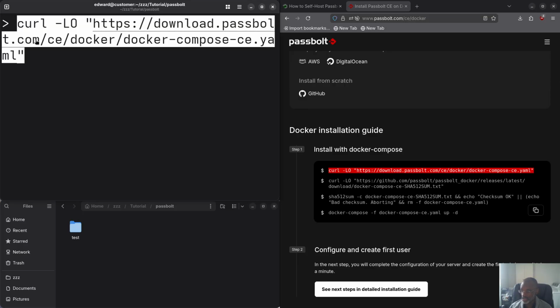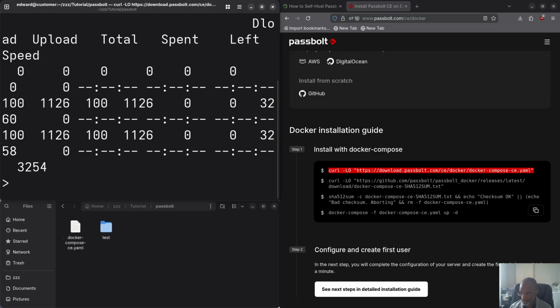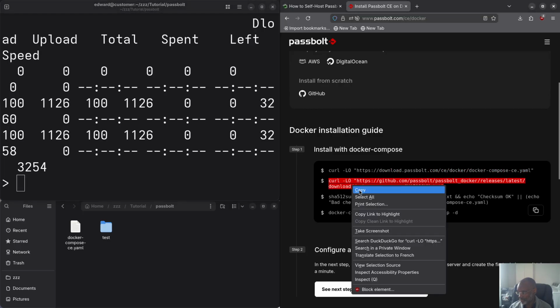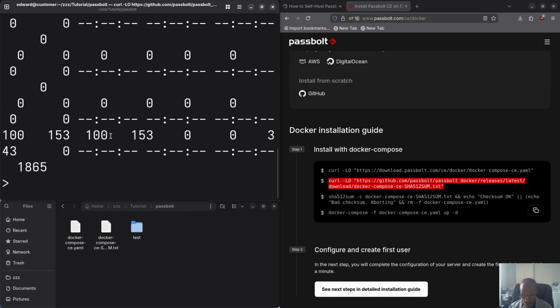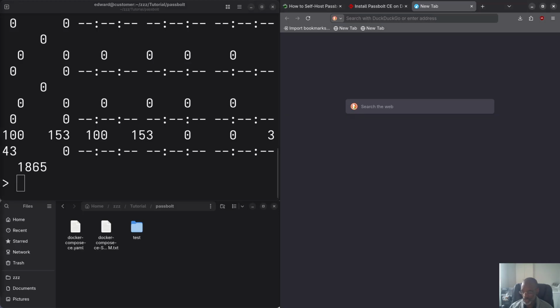We download the YAML file from passbolt.com. So let's do that. You see it has been downloaded. We'll open it up later. The second thing we need to do is get the checksum. The checksum comes from the GitHub page. So we have the checksum, and now we need to verify that it's the actual file. If you don't want to do it that way, you can simply go to their GitHub page.